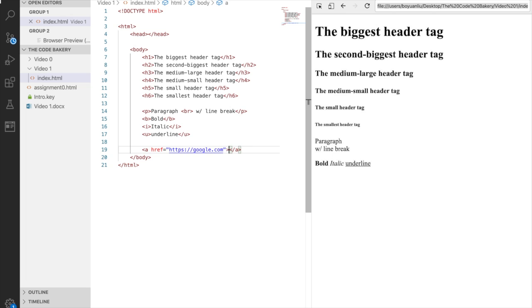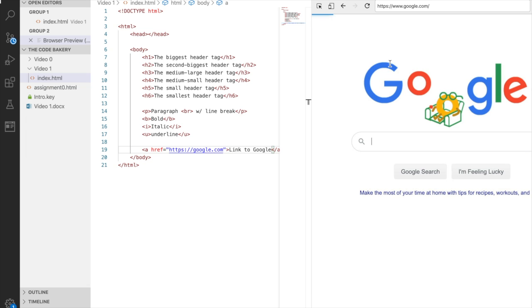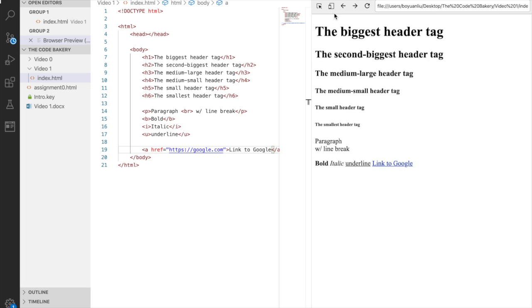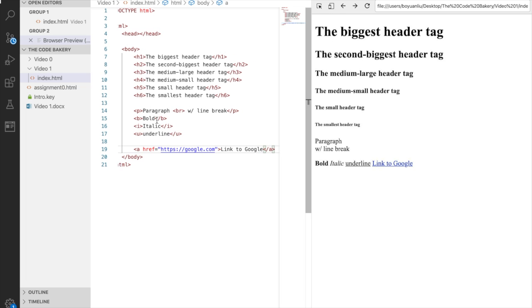Now, this is the most confusing tag I found when I started to learn HTML. You need to put the text that you want to display as a hyperlink. So you can say link to Google. And then if you refresh the page again, I will see a blue underlined text saying link to Google. So if you click on this, it redirects you to Google. Alright, so that's pretty cool.